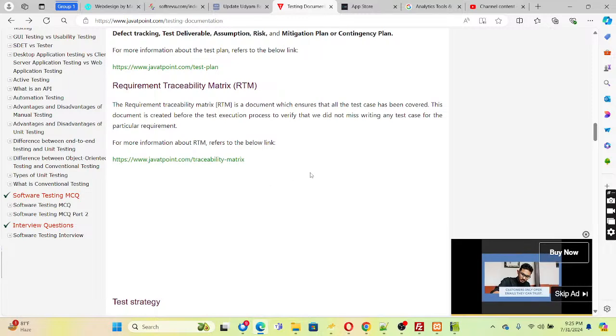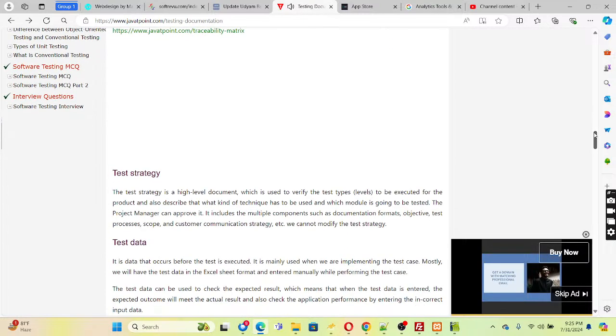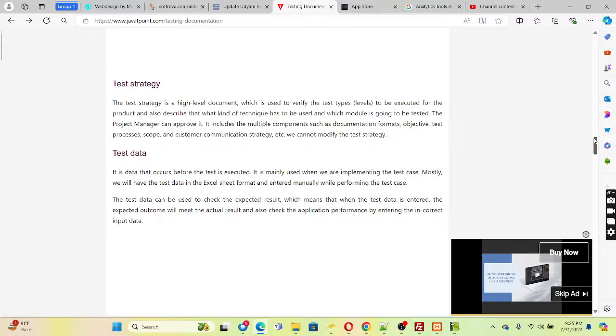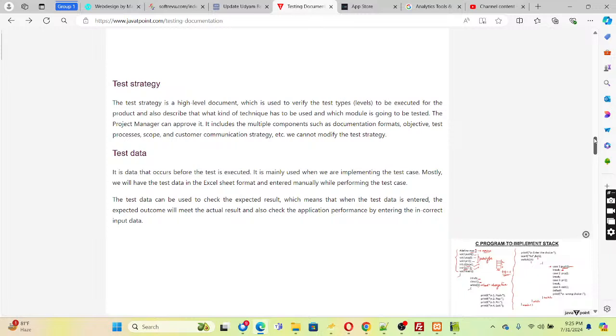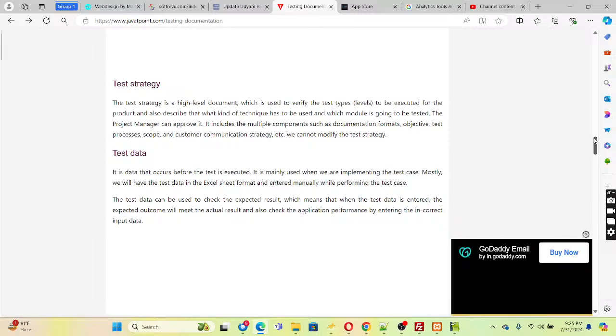Similarly, each bug should have the traceability till the requirements. Okay, so that is the document which we need to maintain properly till the user acceptance testing. Okay, so the test strategy will again be prepared by the project manager, used to verify the test types, how the product is to be executed, and also to discuss what kind of techniques have to be used, and which modules are going to be tested.